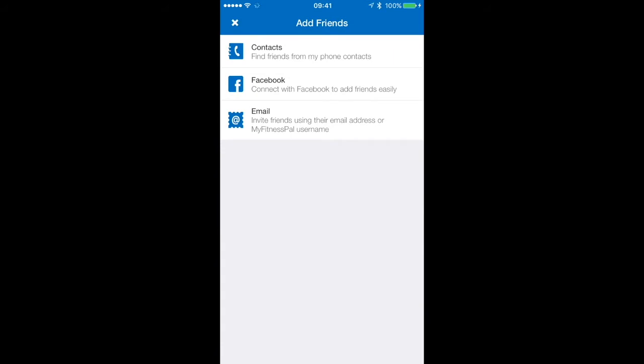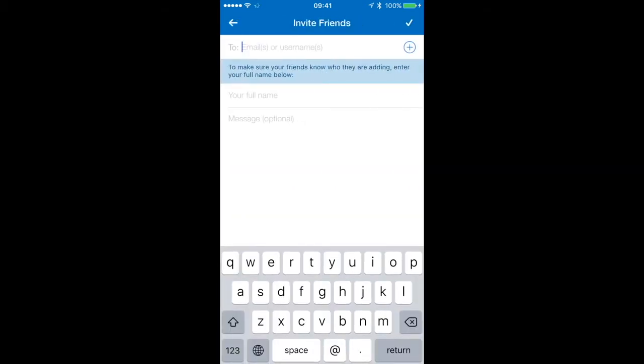You can add people through a few different ways: contacts, Facebook, email, or if you have the username. Use the last option if you have the username. Type the username in the top field. Mine is Let's Go Ketogenic.